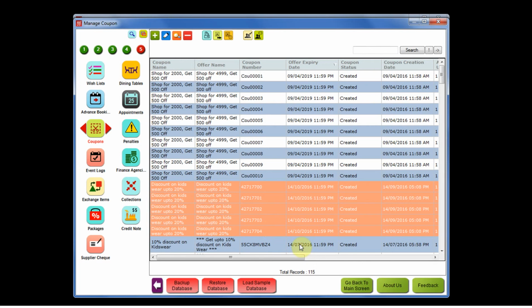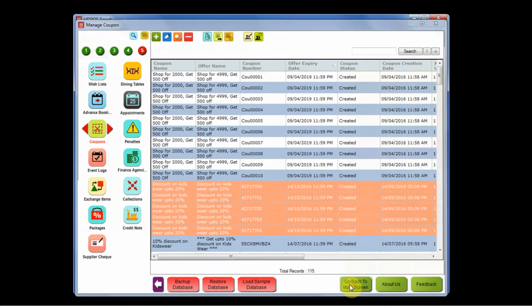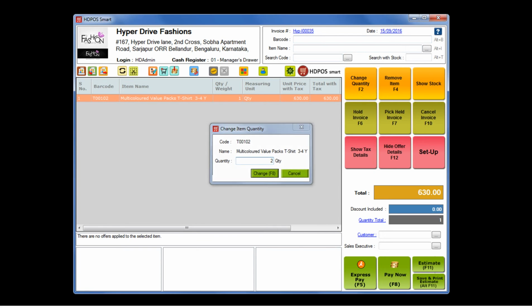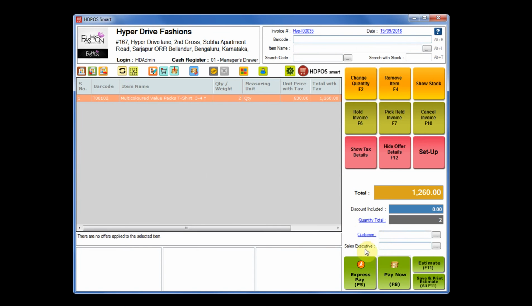So let's go back to main screen and create a sales invoice. So we'll add the item, change the quantity to 2. Here no need to select the customer, since this offer is applicable to all the customers. I'll just apply the coupon here.